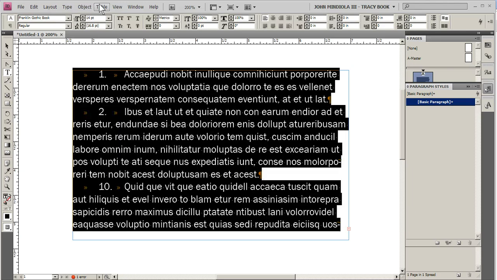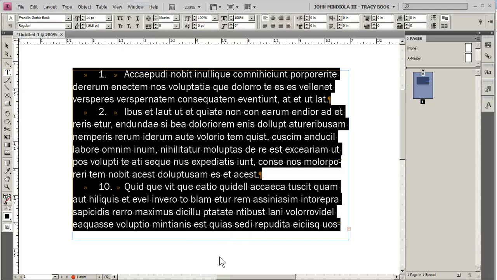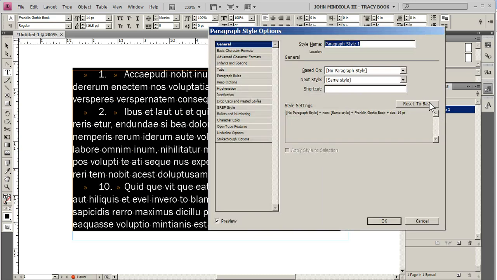So I'll select all this again. I'm going to go to the Window menu, Type and Tables, Paragraph Styles. Oops, there it was. I'm going to make a new one. And we'll double click on it because I don't want it to have Paragraph Style 1 as a name. I'm just going to call this NL for now.